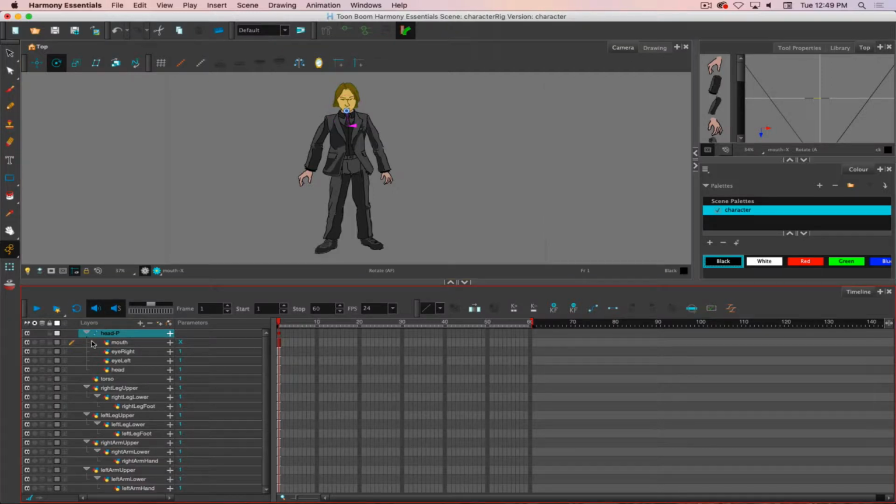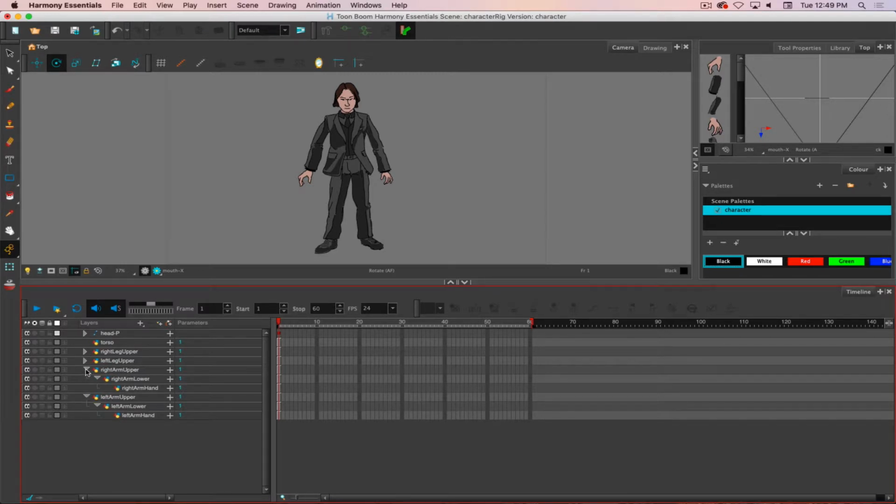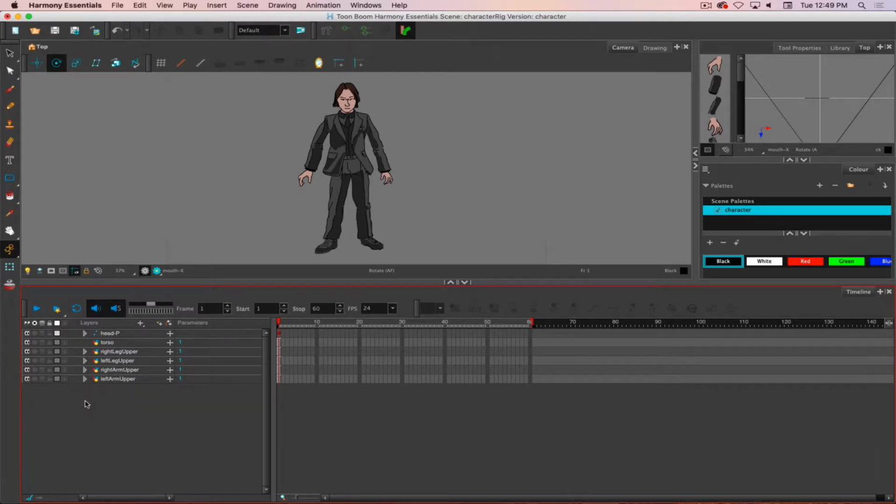So for that, I am going to select so I have no layers selected. And to deselect everything, the easy way is to hit the escape key on the keyboard. So I hit escape, and now nothing is selected. Now I can collapse these different layers because I don't actually need to see all of them. And that gives us a much more manageable layer palette.